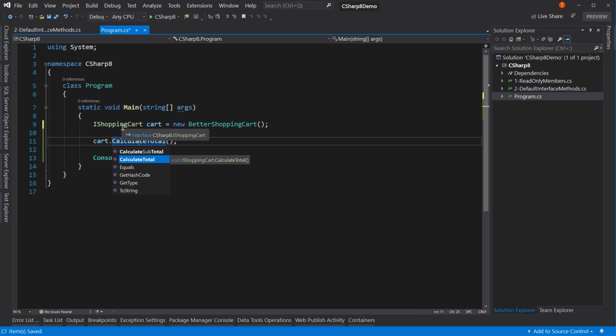If an interface has more methods than your class does, then the only way to get access to those methods is through referencing it as an interface, not as the concrete class type. So that's one of the tricky bits here. All right, so now we have calculate subtotal.